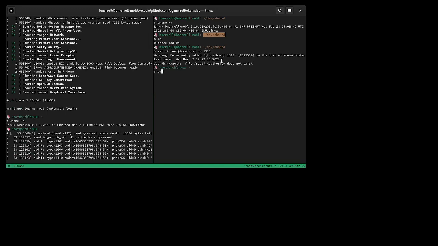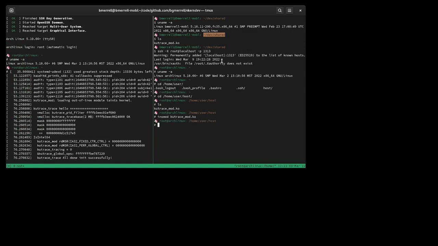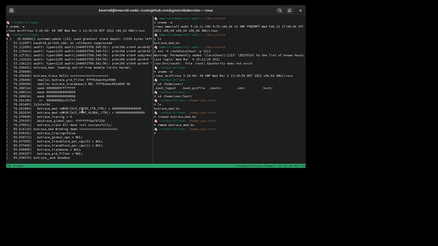And I'm now on my VM, and in my user directory here under user host, you can now see that that's the shared directory with the host, and I have access to that kernel module file, which I will go ahead and insert here. And in my system logs on the left, you can see that coming up. And I'll just remove that. It's unloaded.